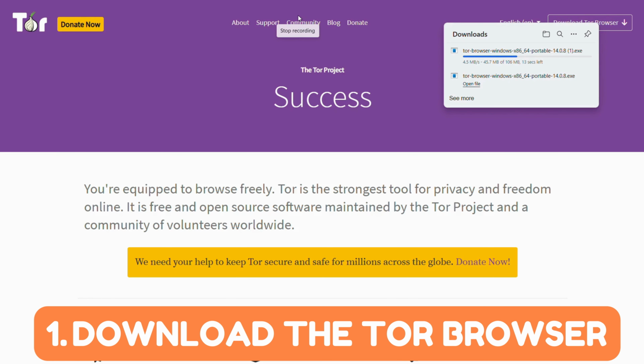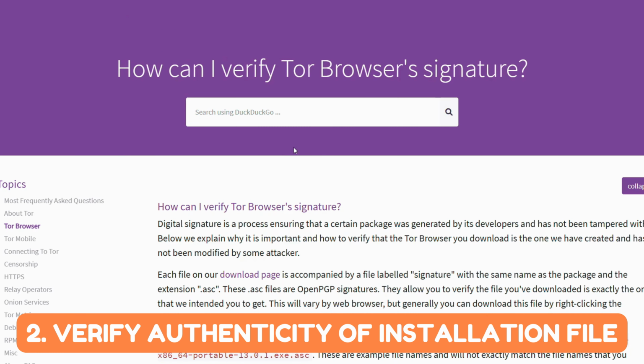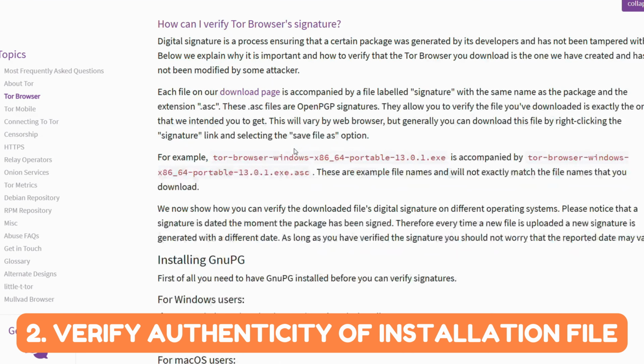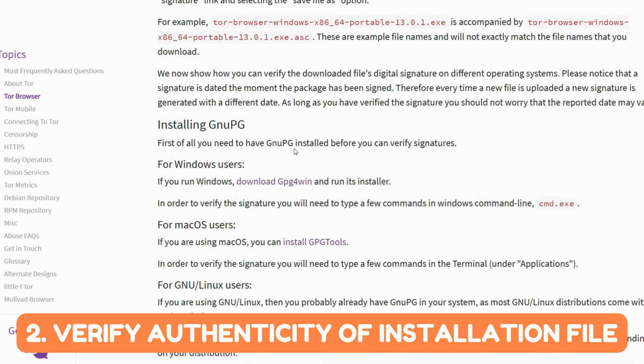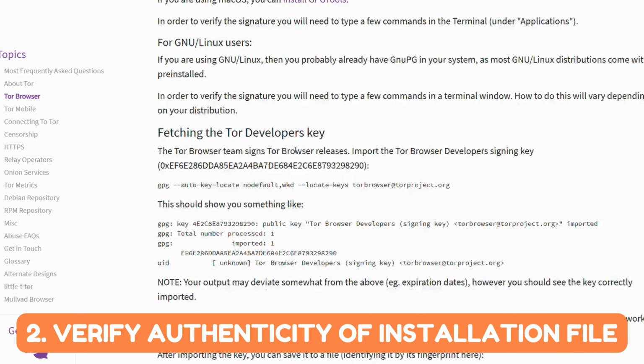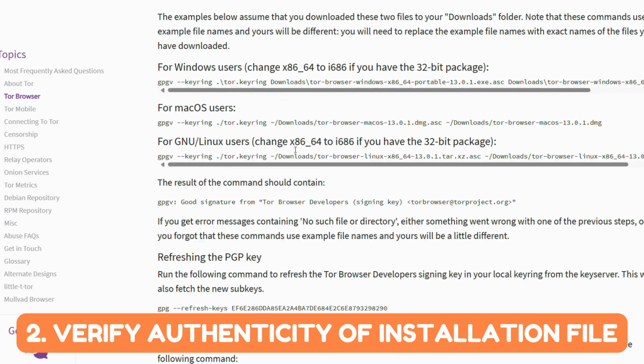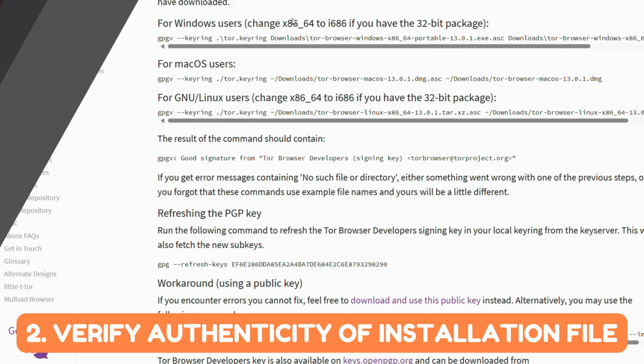Verifying the authenticity. Once downloaded, it's a good idea to verify the software's integrity using the PGP signatures provided on the Tor website. To verify the signature, follow the guide provided on the Tor website. The guide link is provided in the description below. This extra step helps confirm that you are not installing malware or compromised versions of the browser.